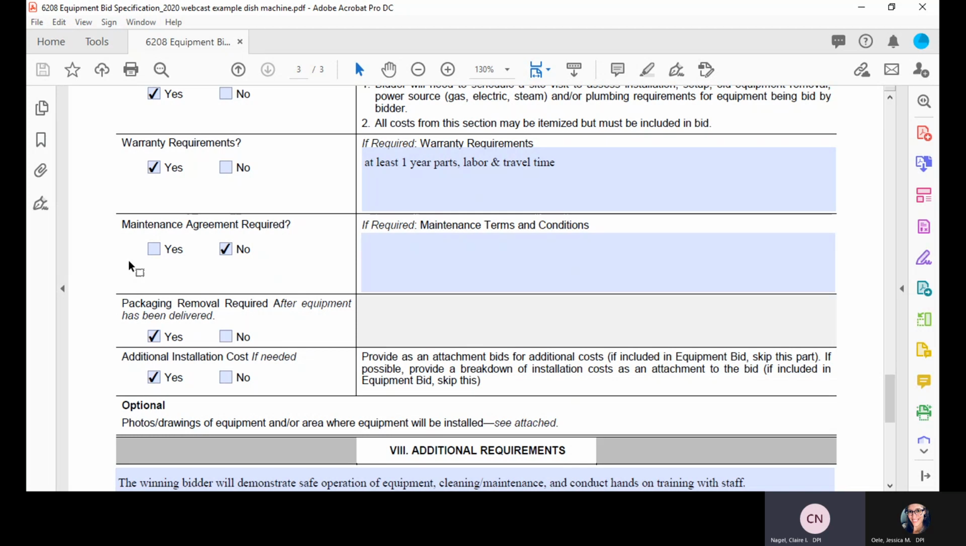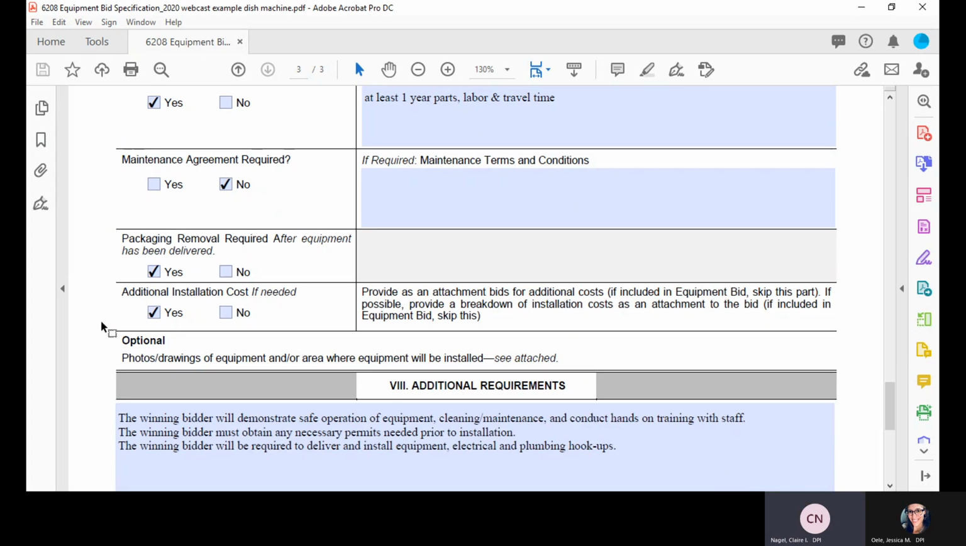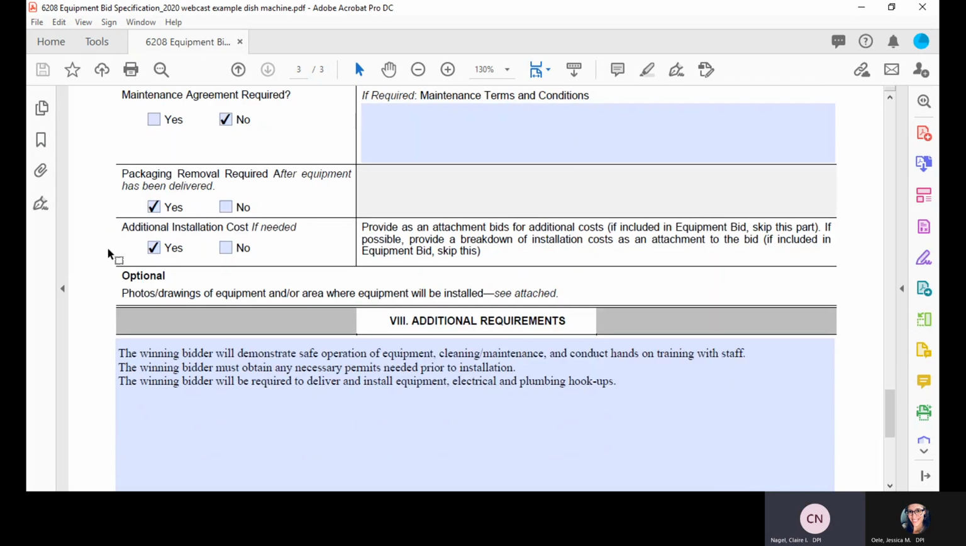Another requirement to think of is the removal of packaging once equipment is delivered. This cost needs to be considered to avoid additional trash removal expense. For equipment that requires several hookups, such as electrical, plumbing, and HVAC, it is best to have the bidder define any subcontractors needed to complete the installation.